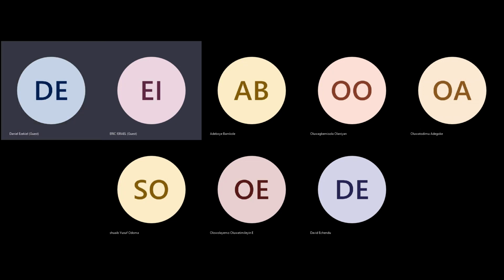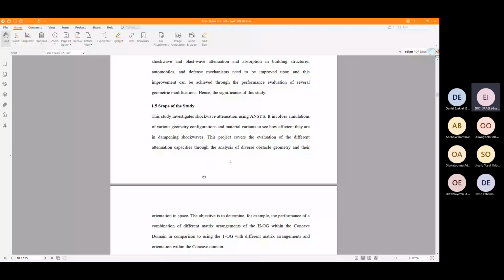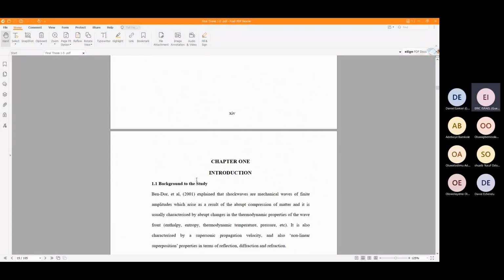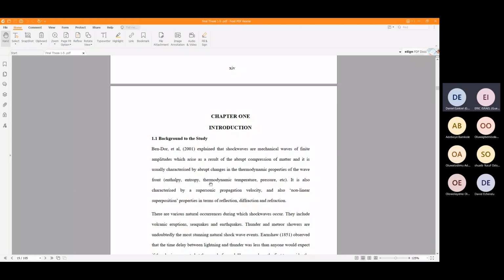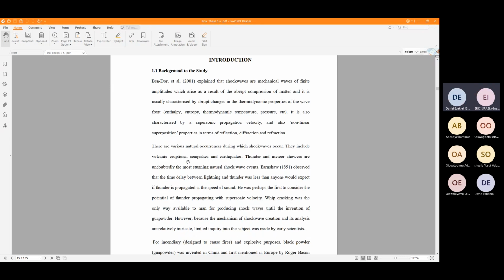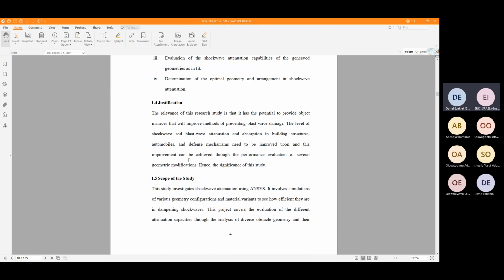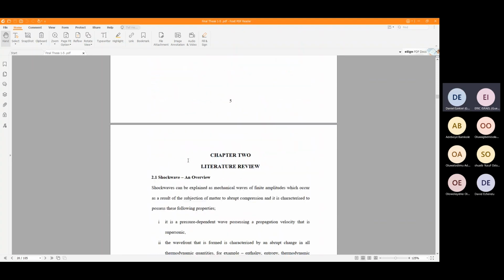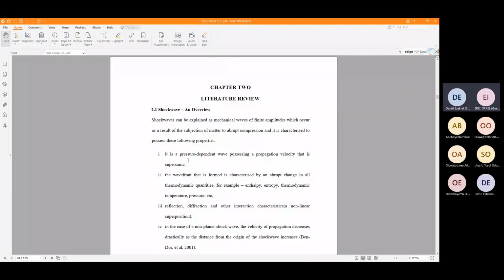Okay. Can you see the PDF file that I'm opening now? Yes, sir. And now you can see chapter 1, introduction, background to the study. Okay, that's good. So the introduction takes the level 1 heading. The background to the study takes the level 2 heading. In chapter 1, there's no level 3 heading.